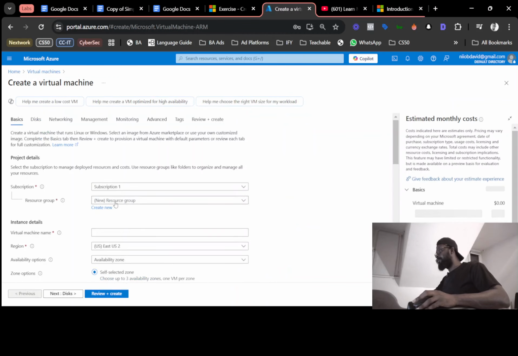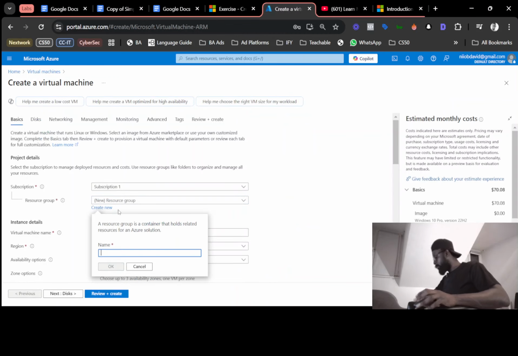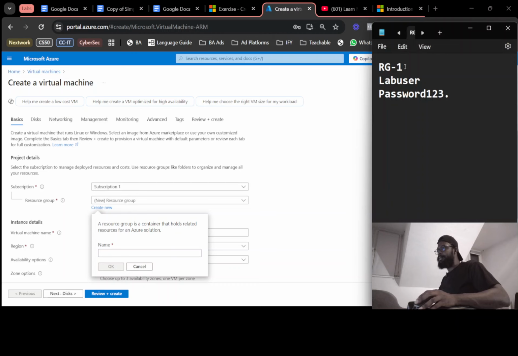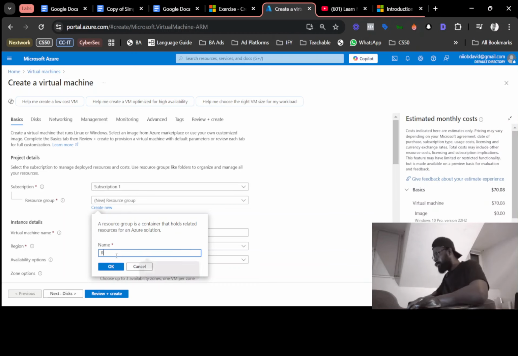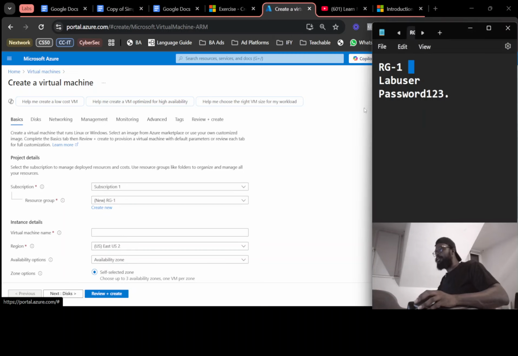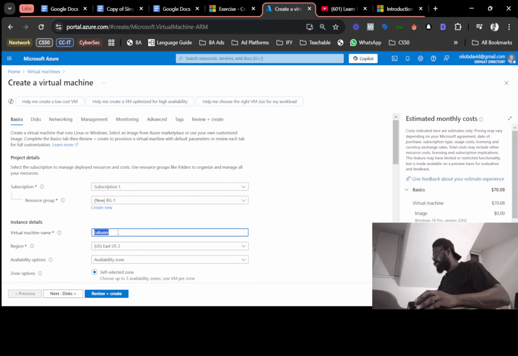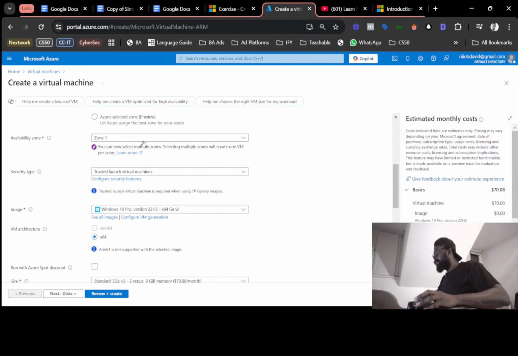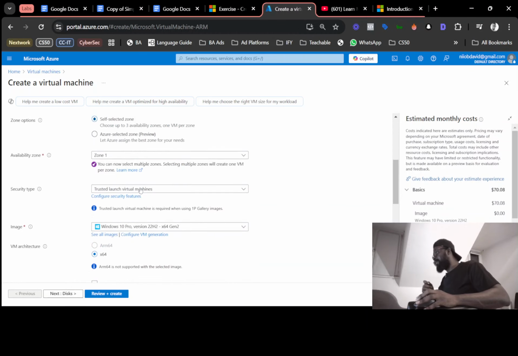Then you don't have any resource groups in here, so just create one. We'll call this, okay, so just call this RG1. All right, and the virtual machine, we'll just call it lab user. And we'll leave it at East US2 availability zone.